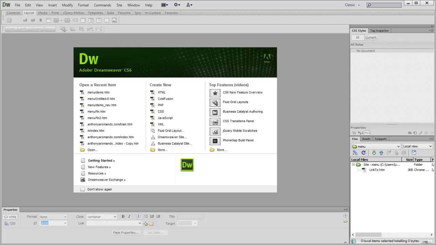Hi, welcome to Dreamweaver tutorial. Today, I would like to show you how to make very simple navigation horizontally and vertically from scratch.